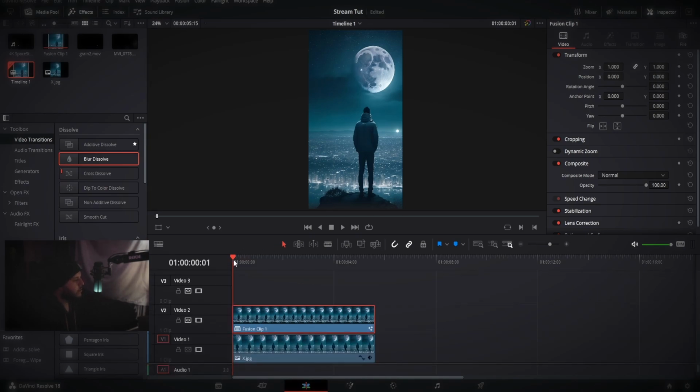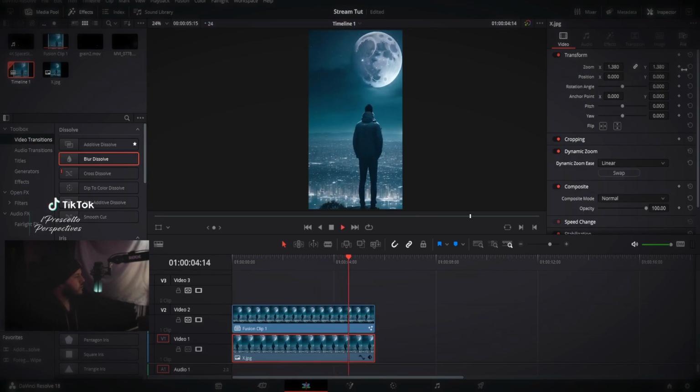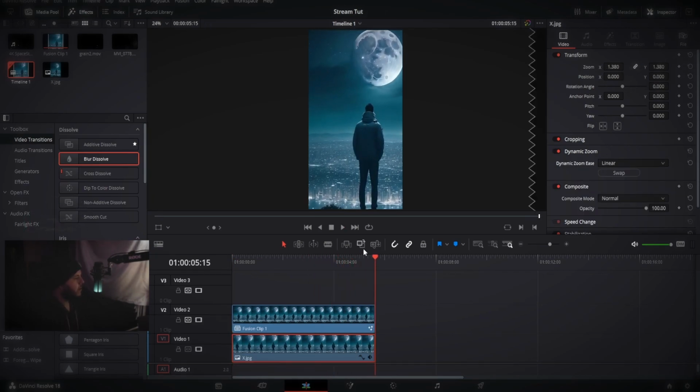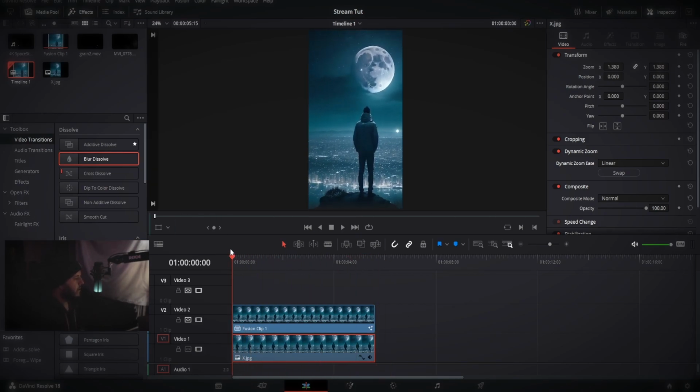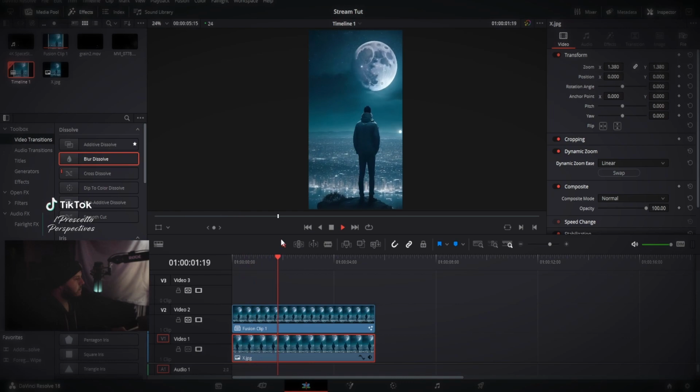So the first thing we can do now is come back to the beginning of the timeline. Normally I would do a zoom transform keyframe, but I'm going to test out this dynamic zoom. So now we have a simple basic moving image.